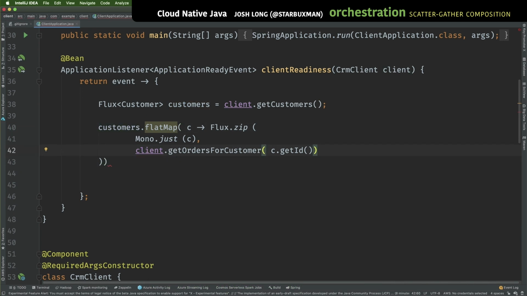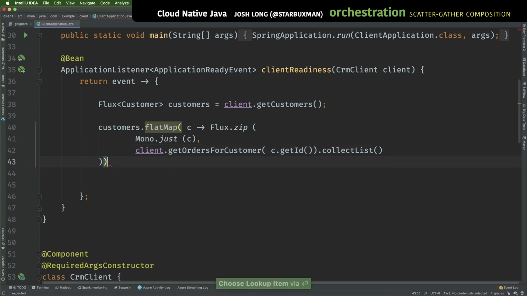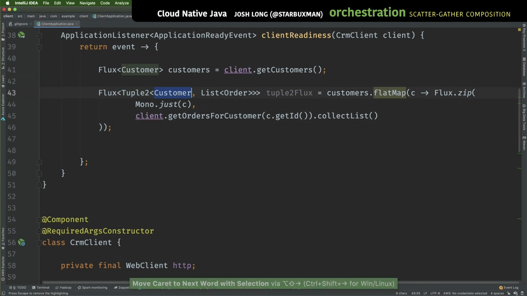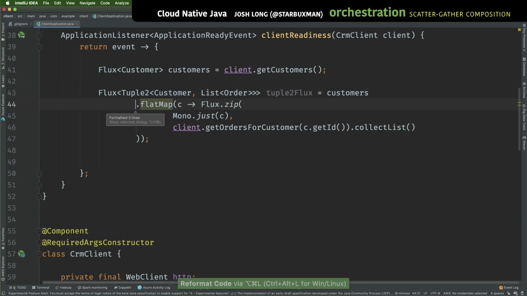is I want to collect all of the orders into a list. So now, if I return this, what I get is a tuple containing the customer and that customer's orders. Now again, these are all references to types that will eventually give me these things. Nothing has been resolved yet, right? If I run this code up until this point, nothing will have happened.